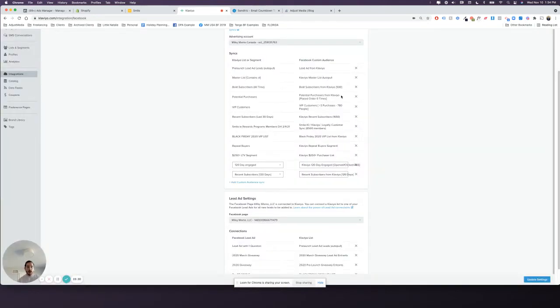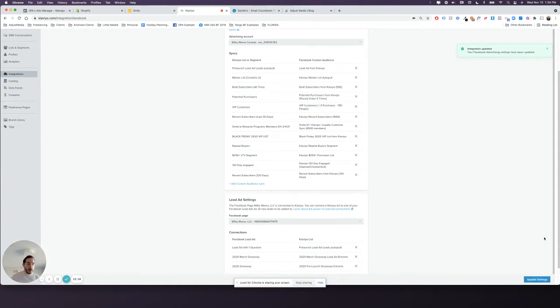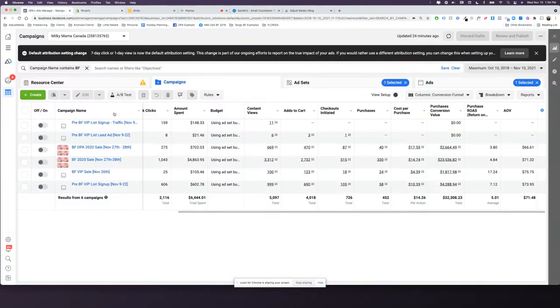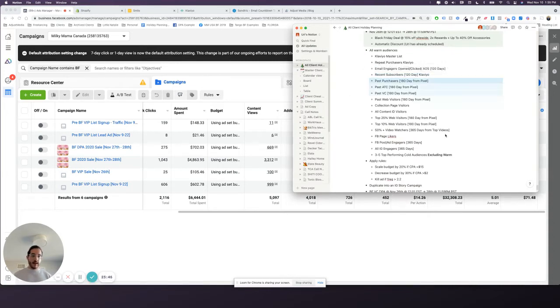So now you have to hit update settings. And now in our Facebook ad account, we're actually going to see these audiences if you go to the audience tab. But until then, starting now, we've already built audiences. All the rest of these audiences already exist in my account because I used them from last year.